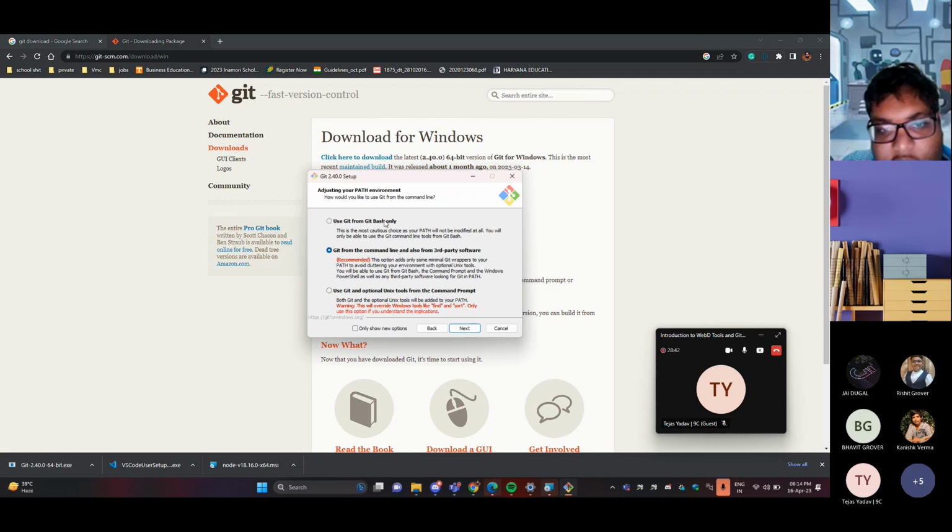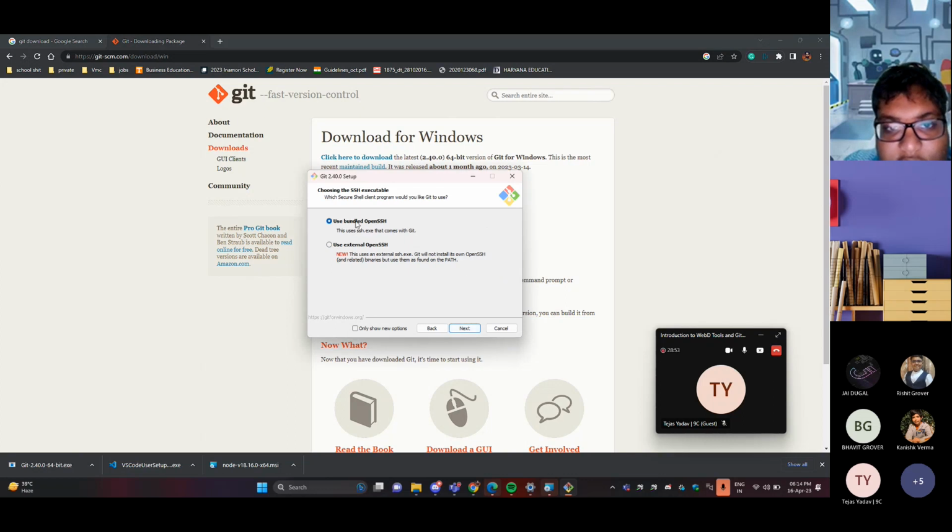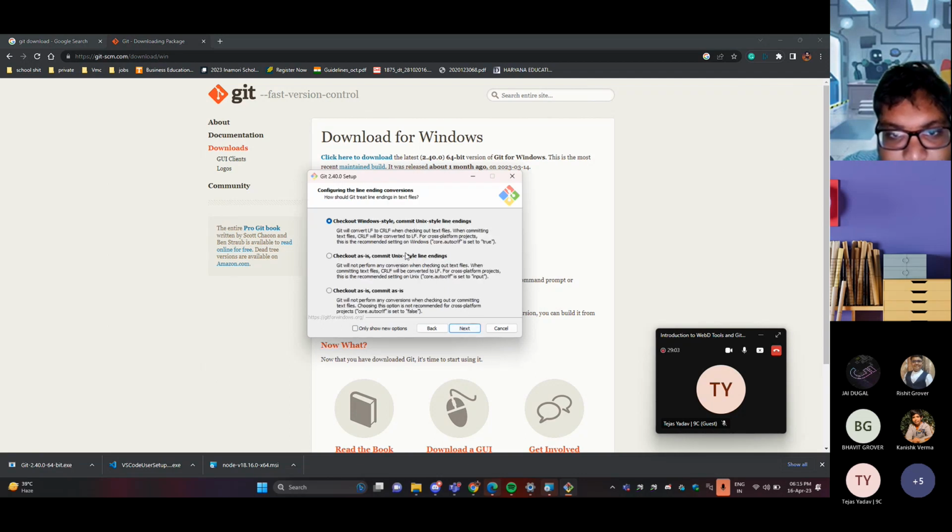Then by default, it would be use Git from Git Bash only. You have to change it to Git from the command line and also third-party software. And then you can just click next. And for the SSH, you can use bundled SSH. And once you click next, you can also use the bundled open source library, OpenSSL.